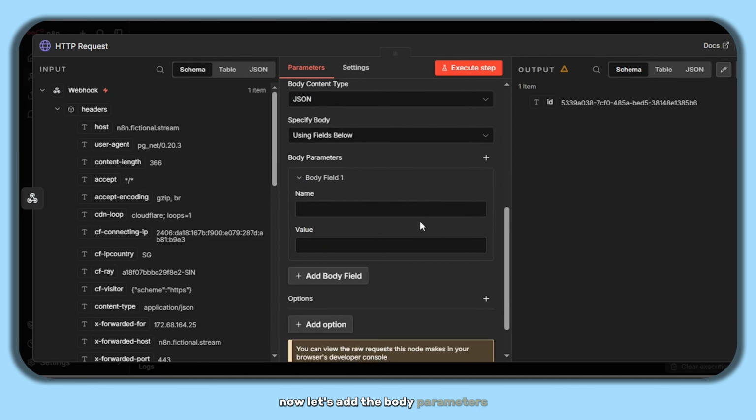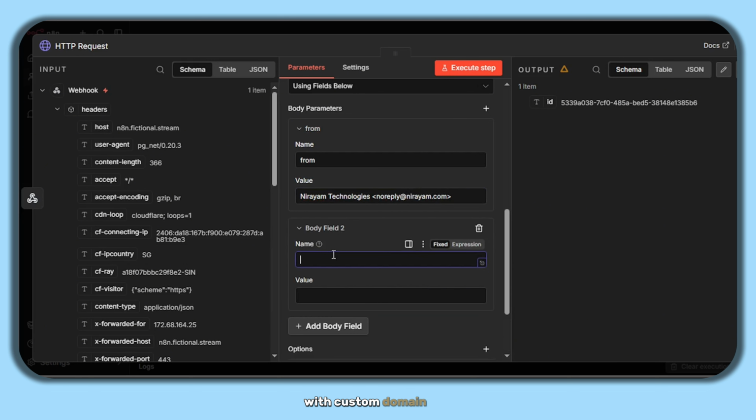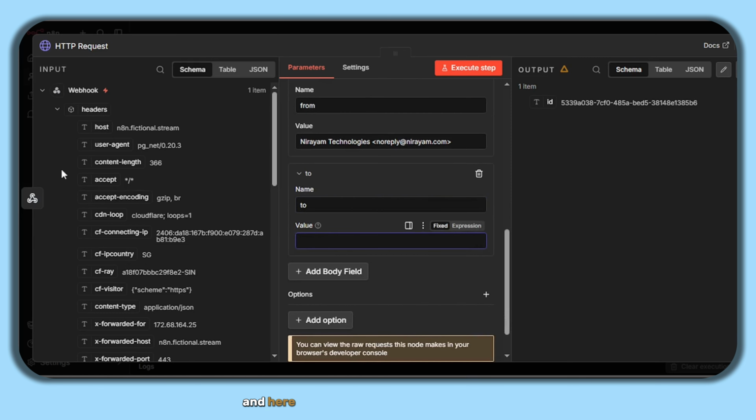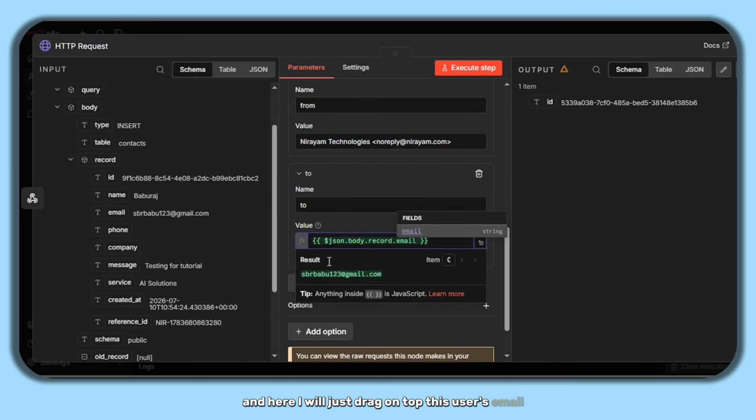Now let's add the body parameters. So first one will be our from field, and in this from field you have to give your email address. So I'm going to give the email address along with my company's name, and here I type no reply with custom domain name, and the next field will be the to field, and here I will just drag and drop this user's email.